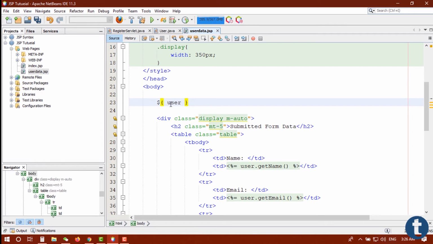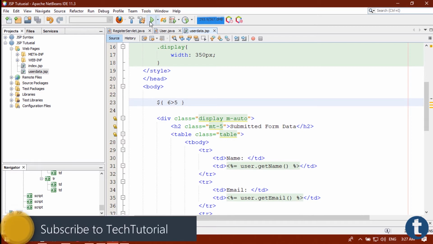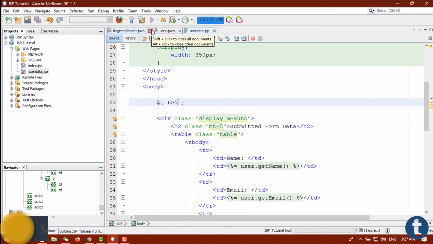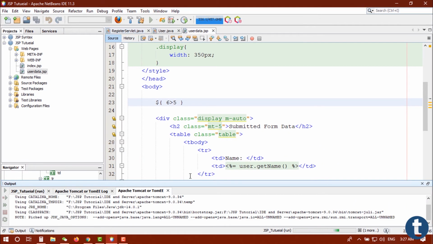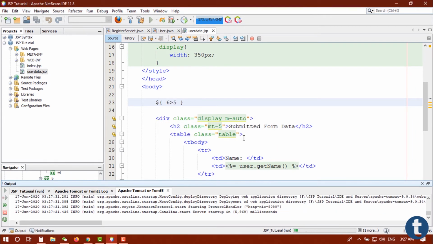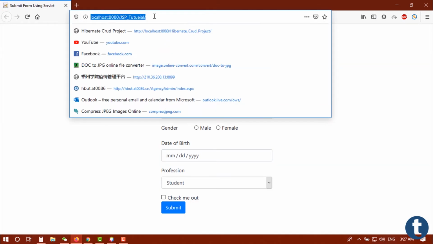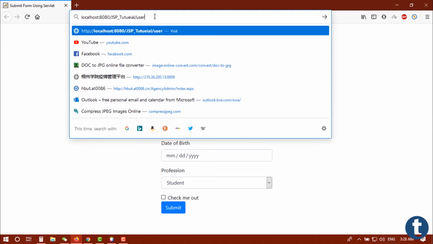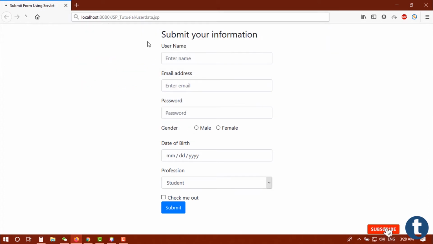So here we can say our name is user. We can set our value here, just like 6 greater than 5. If we save it and run this page, it will take a few moments because I'm running this the first time. Okay, all right, our project has been run. So here we can go to our user data, user data.jsp.